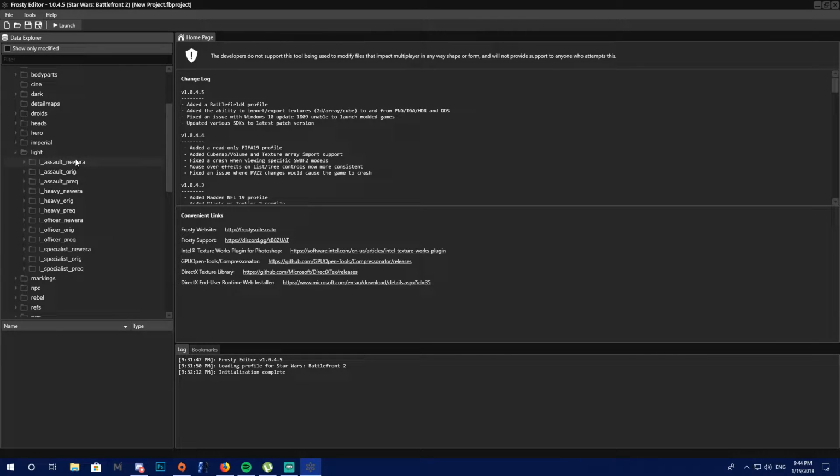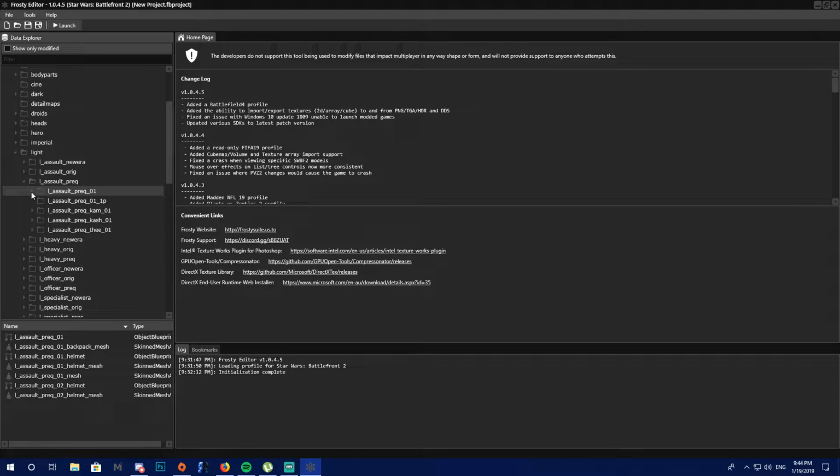Each one has kind of a code name. Assault New Era is specific for the new trilogy, the original trilogy, and prequels. Each name is shortened. Alright, so to get to the Clone Trooper, you'll have to go to Ale Assault prequel, that's where you're going. And here you have different assets.